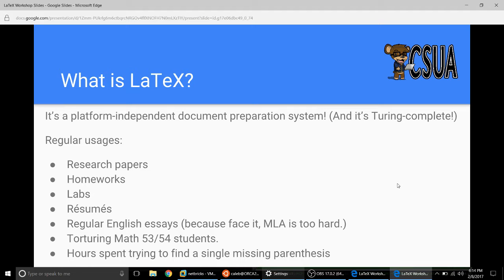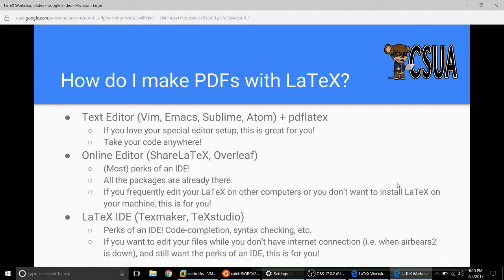Hours spent trying to find a single missing parenthesis. Yeah, it happens. And if you're using an IDE or an online editor, you'll probably have highlighting that will show you where. But if you're in Vim with maybe highlighting turned off, then it might give you a bad time. So how do we make those PDFs?